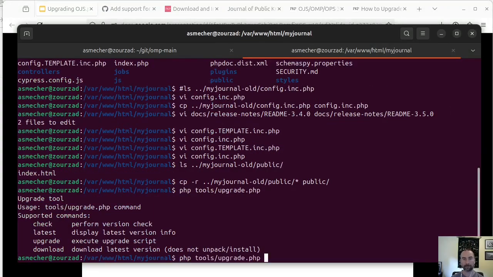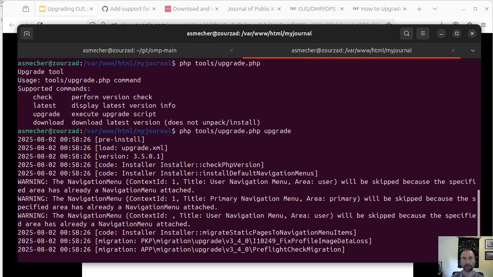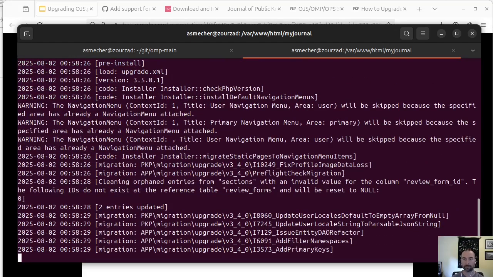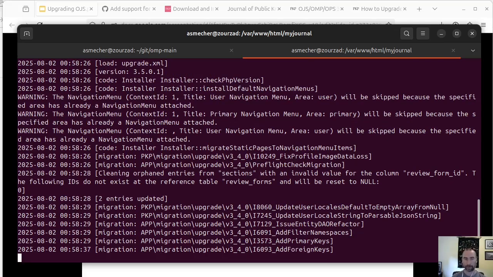So if we run that with the upgrade verb, it will go through and adapt the database and the files directory to the expectations of a new version of the software. While this is running, it's going to take a minute. I'm just going to take a minute to talk about what this is doing.